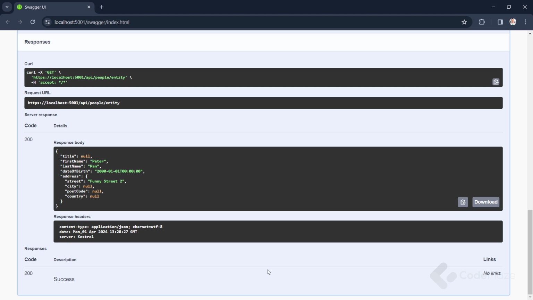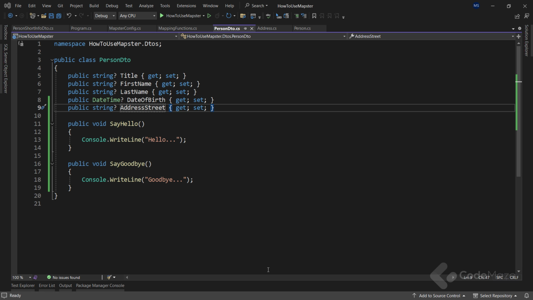Excellent. I covered a lot of Mapster features in this video, and you can see how easy the mapping is by using this library. With that in mind, I can finish the video.